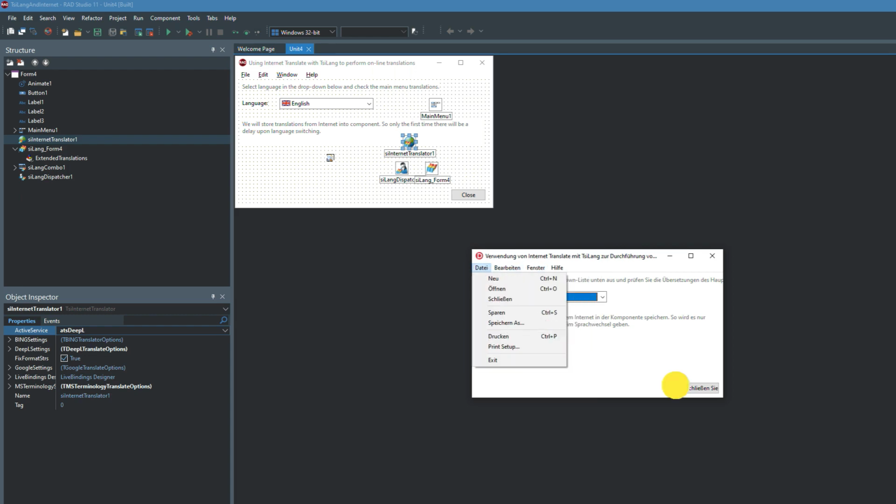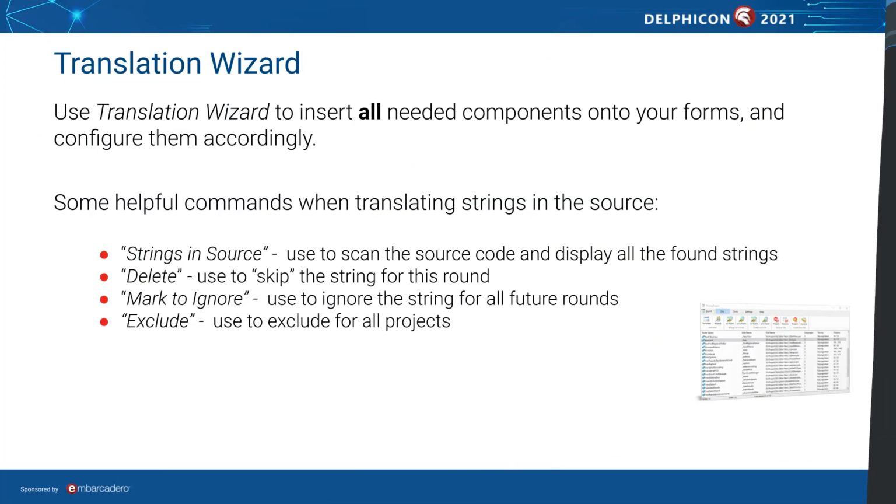After exploring the newest addition to the component suite, let's see the power of the most important and pre-existing tools of TsiLang. As I said at the very beginning of this session, the first step is to place the TsiLang component onto the project's form. To speed up and simplify setting up the multilingual support in your source, the TsiLang component suite includes something called the Translation Wizard, which is available in TsiLang Expert.